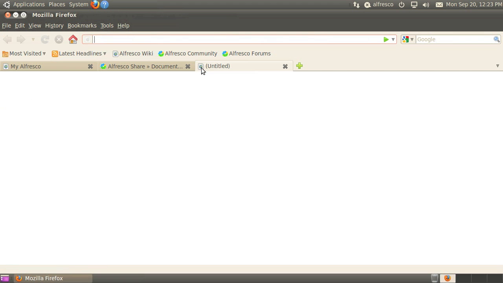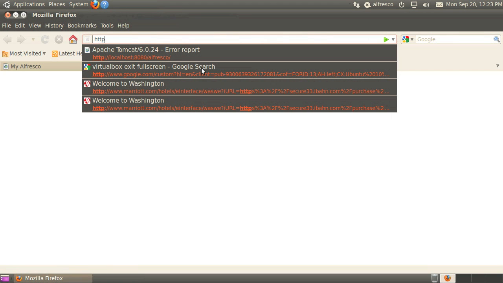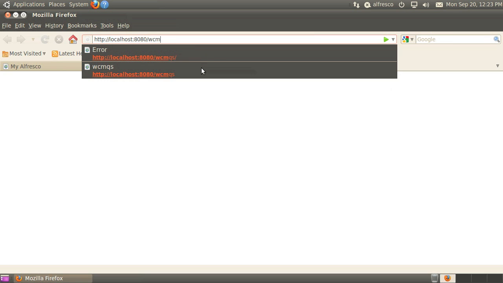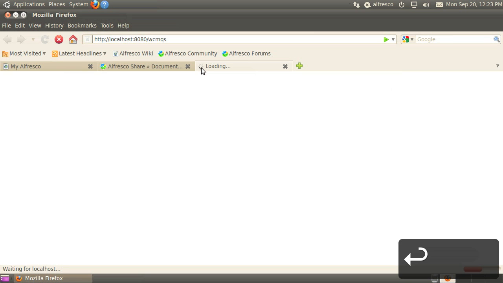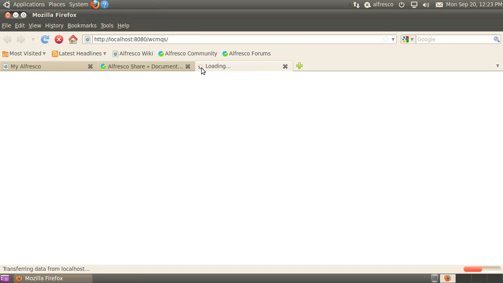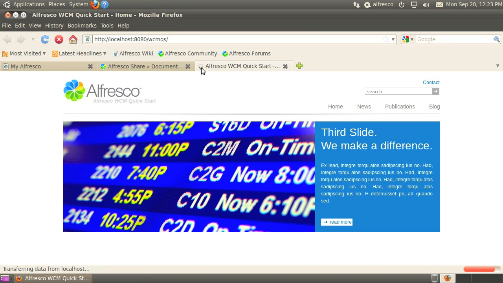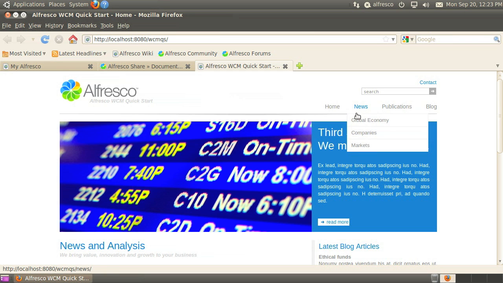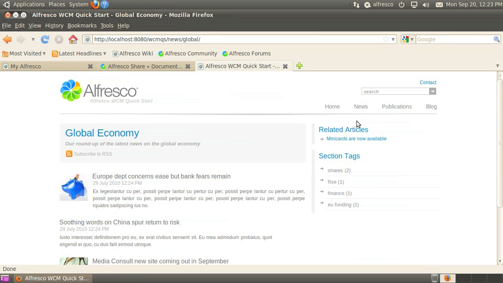Now, let's go ahead and add a new tab and let's look at the in-context editing features. Let's go to localhost port 8080 with a context of WCMQS. This now loads this context that will query dynamically using CMIS, the Alfresco repository. Inside of the tabs at the top, let's click on News, Global Economy. Inside the Global Economy section, click on the one with the little piggy bank of the Europe debt concern eased but bank fears remain.